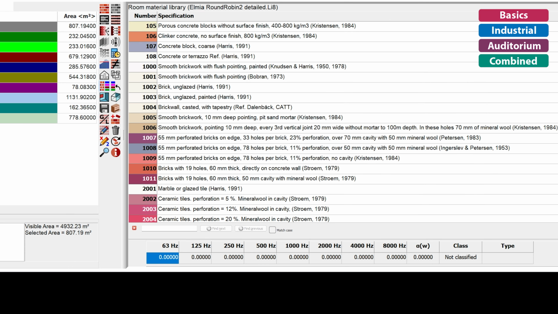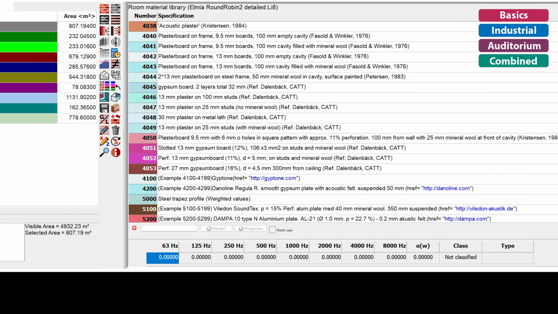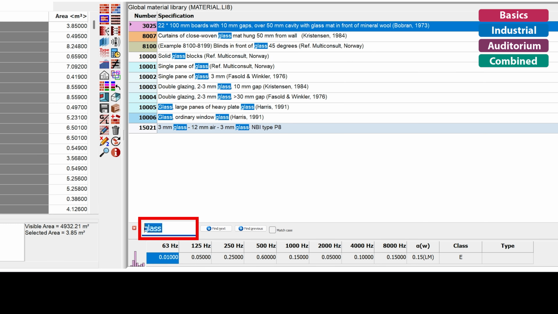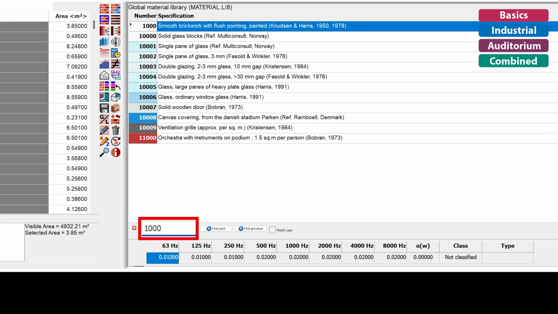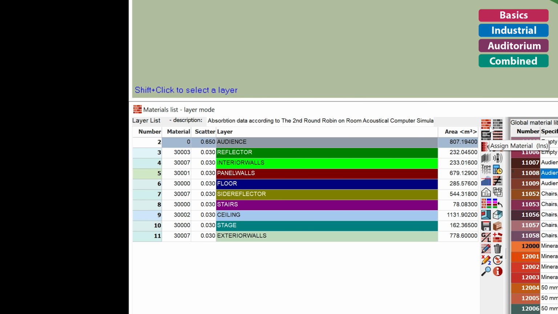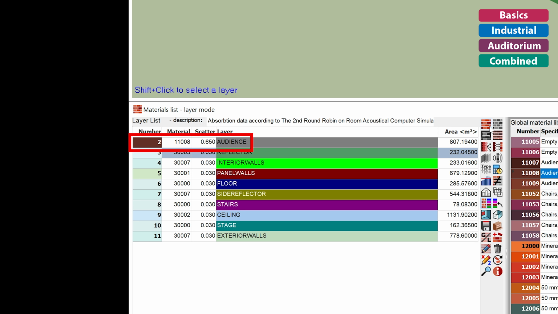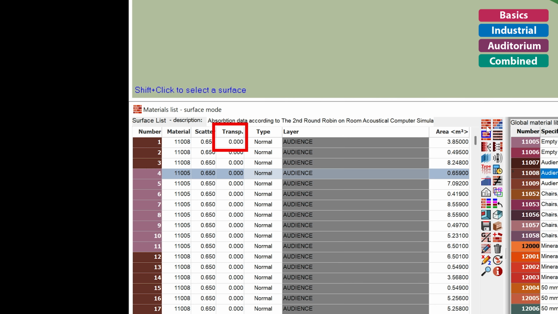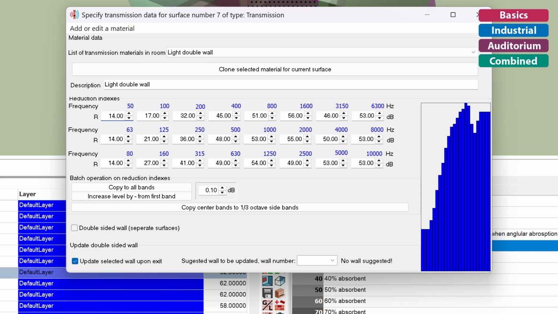ODEON comes with a library of materials ready for use, which you can customize. A search bar will help you find materials by name or material number. You can assign absorption and scattering coefficients to full layers at a time or to individual surfaces. And independently, you can also add transparency coefficients and reduction indices for airborne sound transmission. The reduction indices can directly be copy-pasted from a spreadsheet.